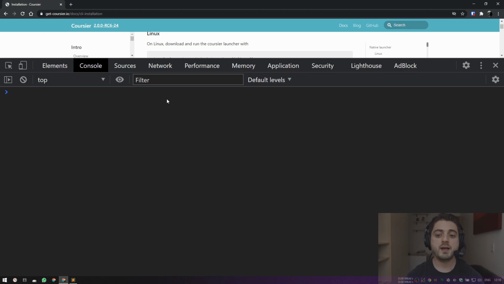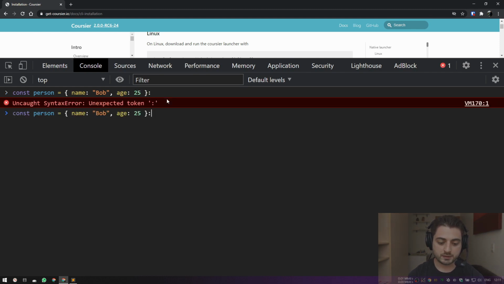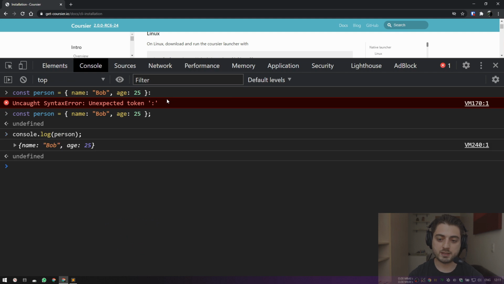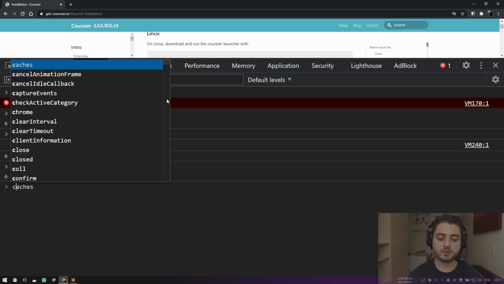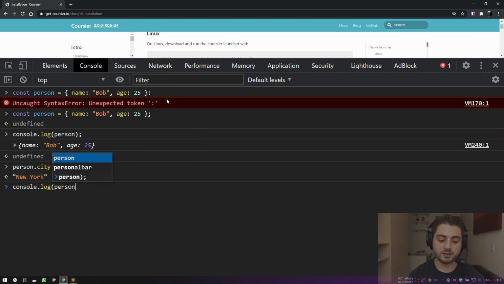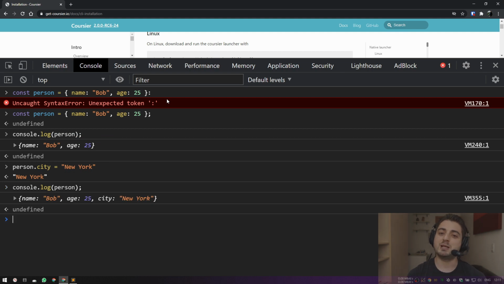Clear everything. Okay, so in JavaScript you can do something like this: const person equals, and you can say name is Bob, and age is 25. Whoops, that was not supposed to be a colon. This was supposed to be a semicolon. Now you can do console.log person, like this, Bob 25. And now at any point in time, you can go and do person.city equals New York. And it just worked out just fine, right? So you can do console.log person, it's just fine. So you changed the type, you added a field to something that already had a type.